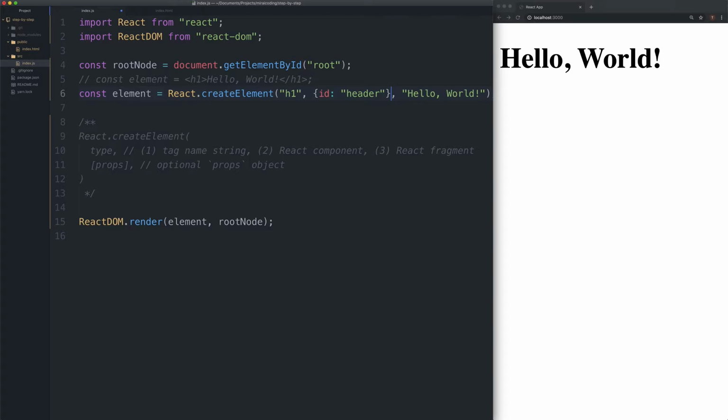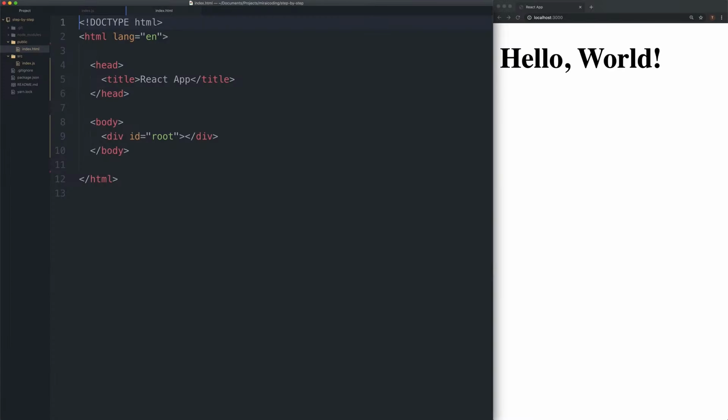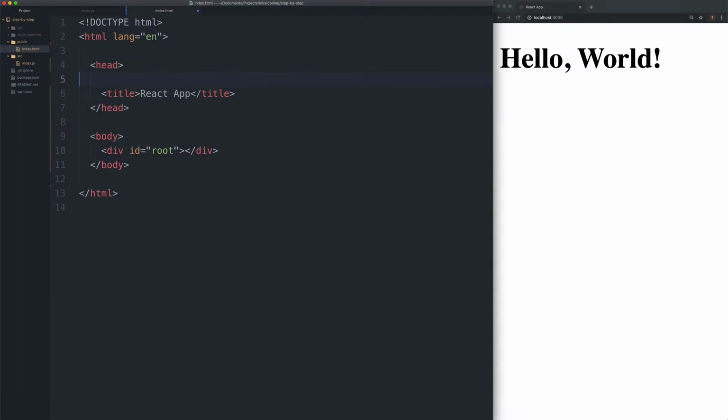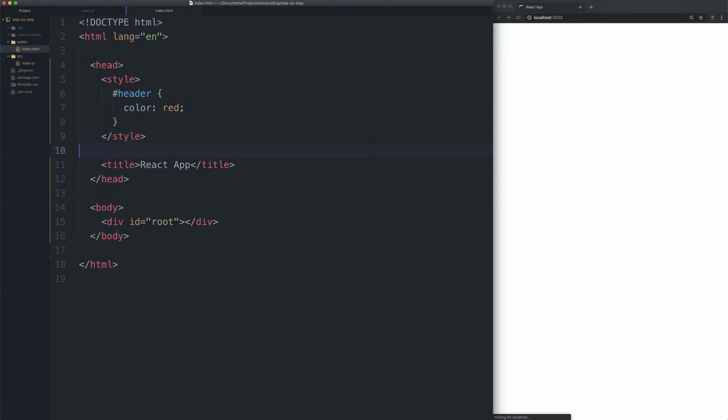We can demonstrate that by adding some style to elements that have the ID of header. Let's go to public, index.html. We will add some style within the head element, giving the header ID element a color of red. Save the file and see the header text color change to red. Let's go back to source, index.js.